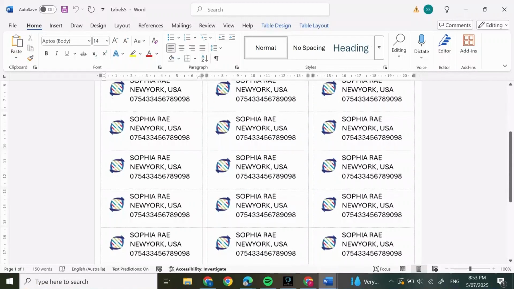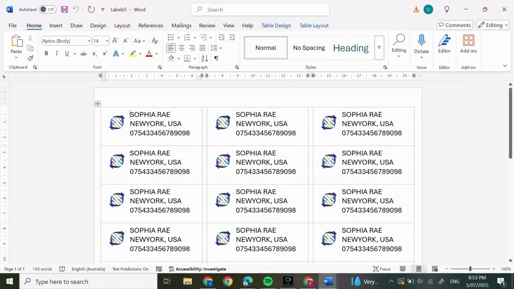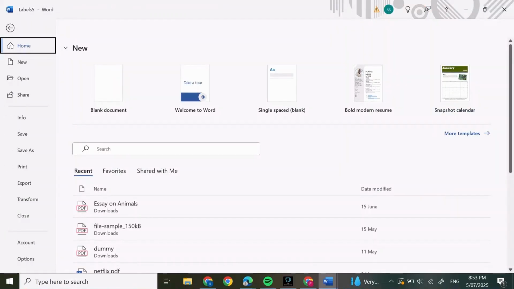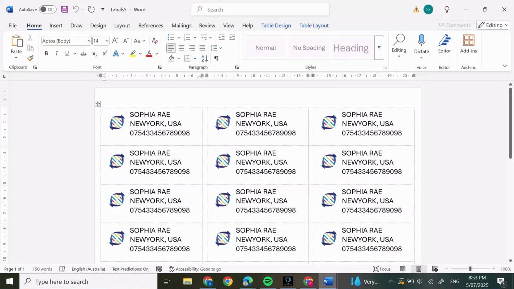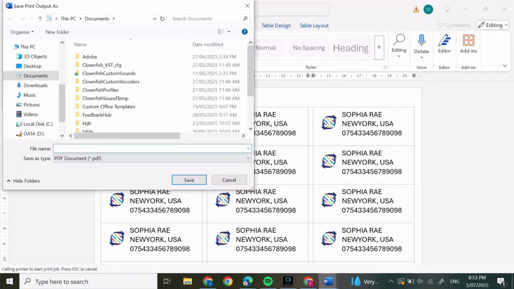Now to print, you can simply click on File at the top left corner of your screen and then click on Print. After you've clicked on Print, you can select Copies at the top, increase the copies, how many you want, and then simply connect your printer and press on Print. This is how to create printable address labels with images in Microsoft Word.